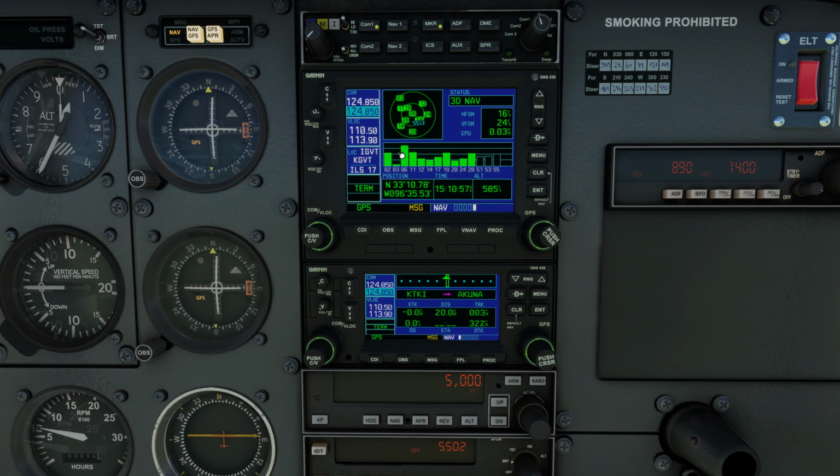The status up here tells us that it is engaging in 3D navigation. In other words, it's determining the position both horizontally and vertically using the position information it's getting from the satellites. And then the HFOM is a horizontal figure of merit. This is basically an estimate of the accuracy of the GPS. So it believes with 95% accuracy that the position it is estimating for the receiver is within 16 feet of where the receiver actually is.